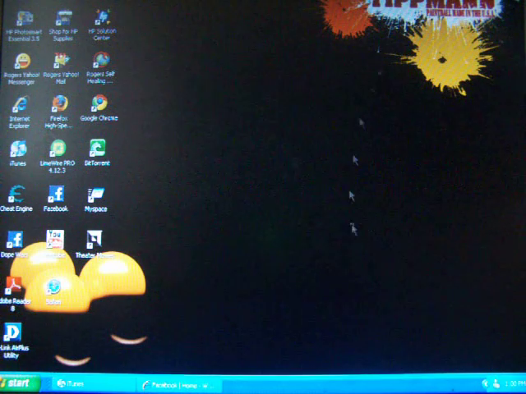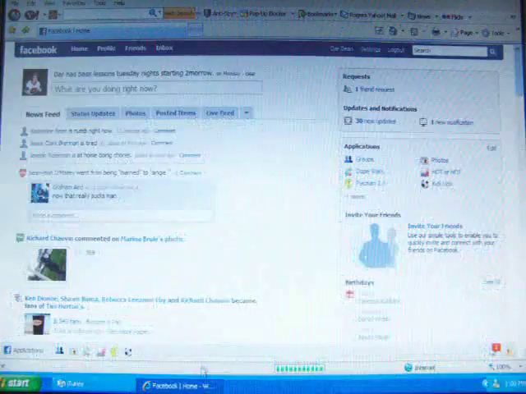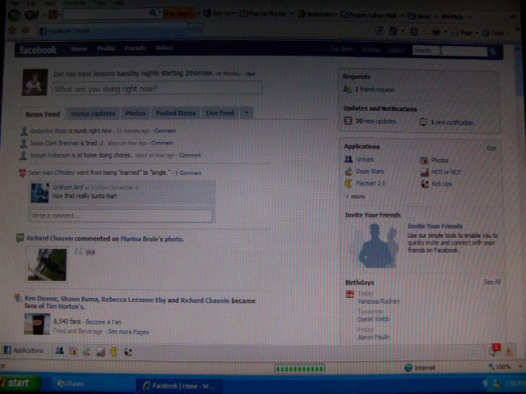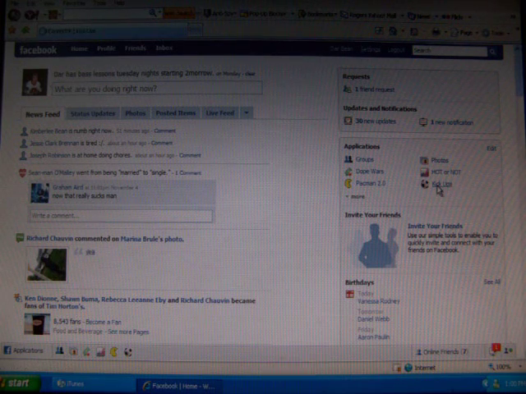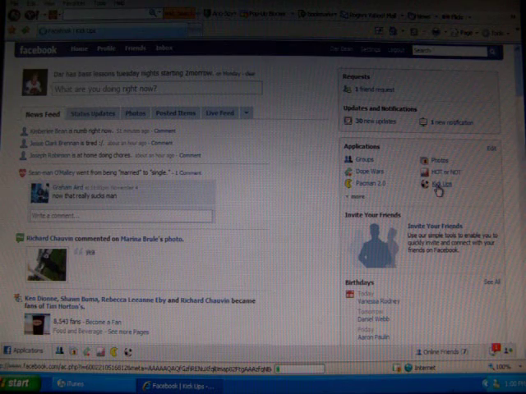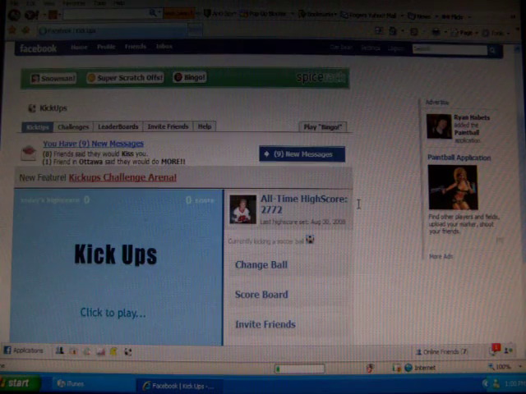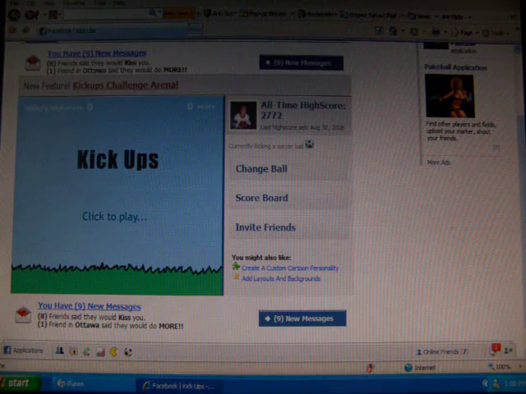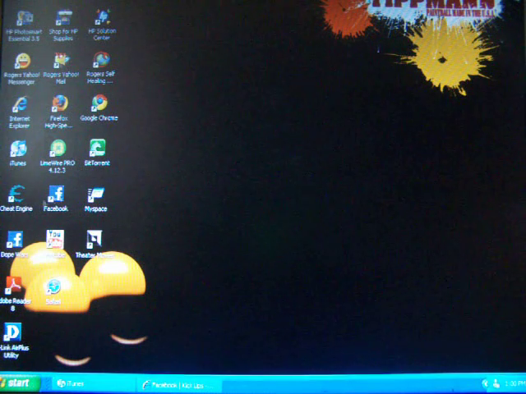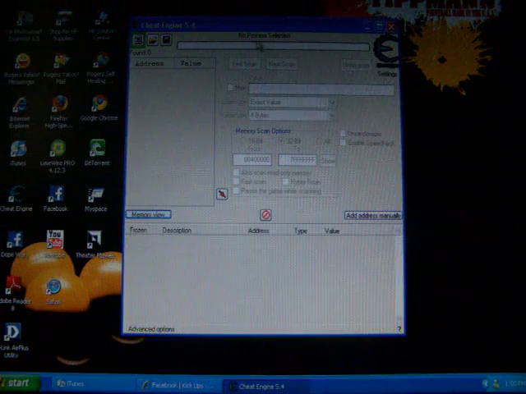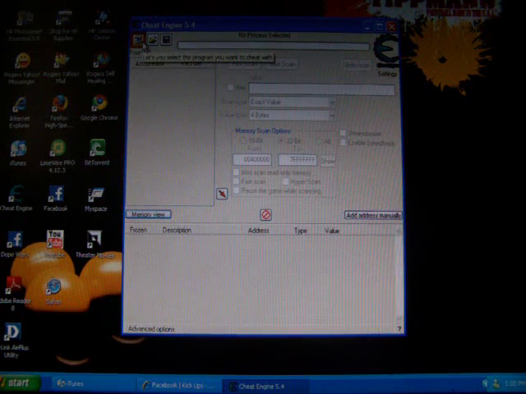All right, guys. I'm just gonna show you how to hack Kickups on Facebook. First, go to the Kickups application and just be ready to play. Minimize the screen, and I recommend you get Cheat Engine for this hack. It would help a lot. It's the main thing using this hack.